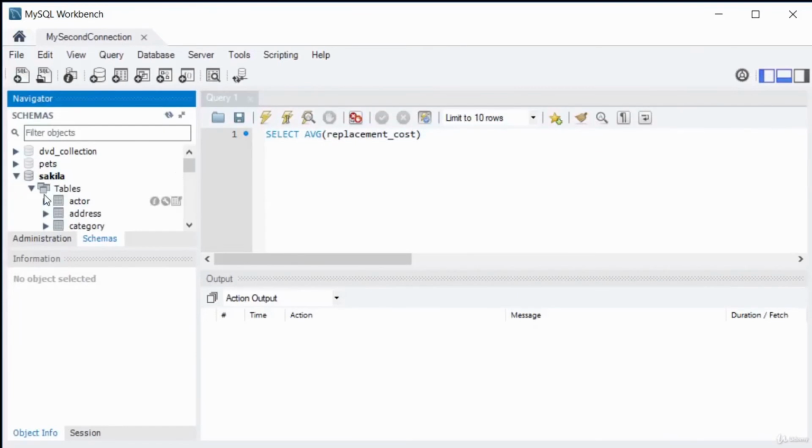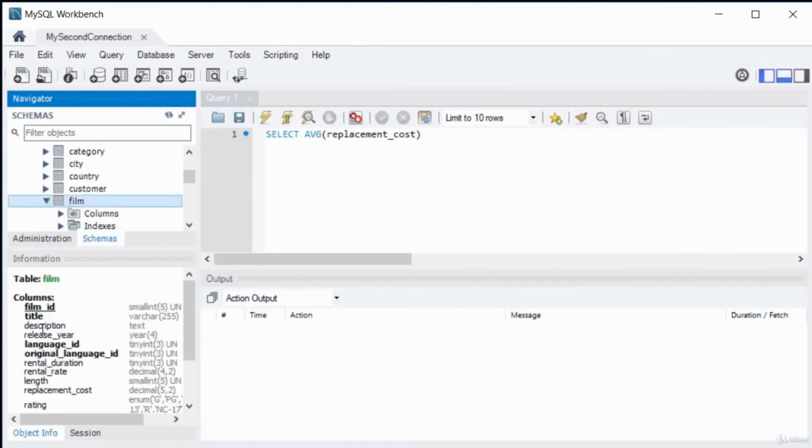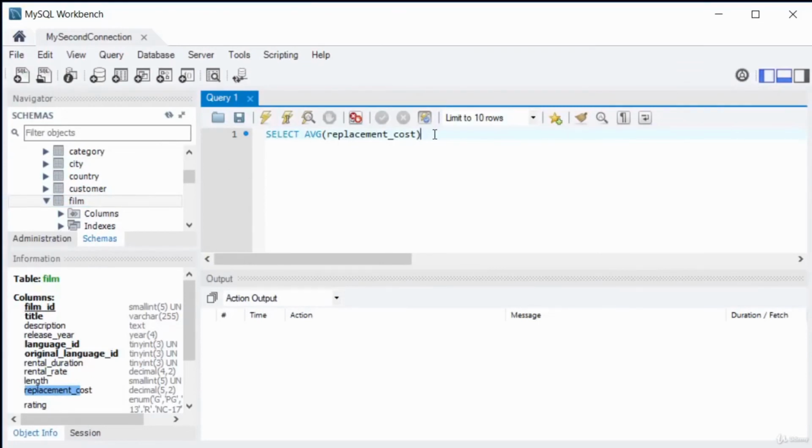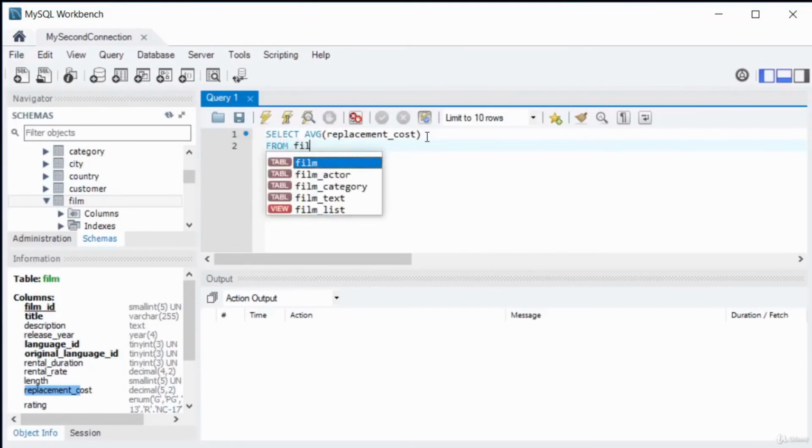All right, so if I click to expand the circular schema, the table I am working on is this table here called film, and the column I am applying the AVG function to is this column called replacement cost, this column here. I need to specify the table it is coming from. It's coming from a table called film, and I'll end that with a semicolon.